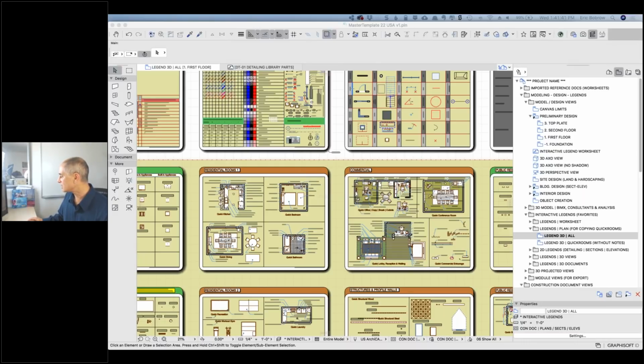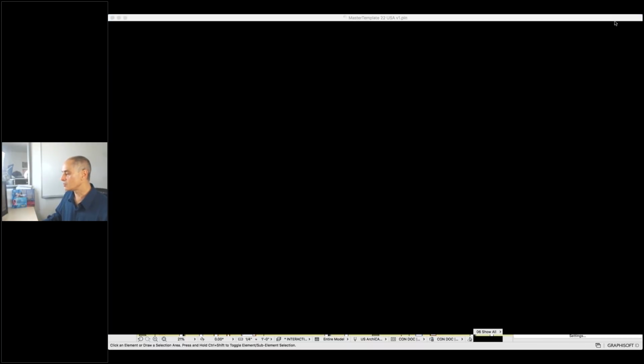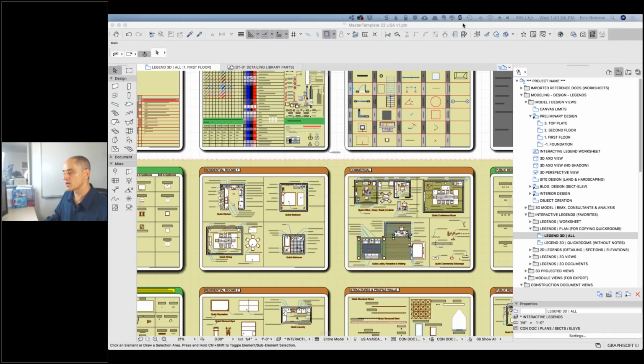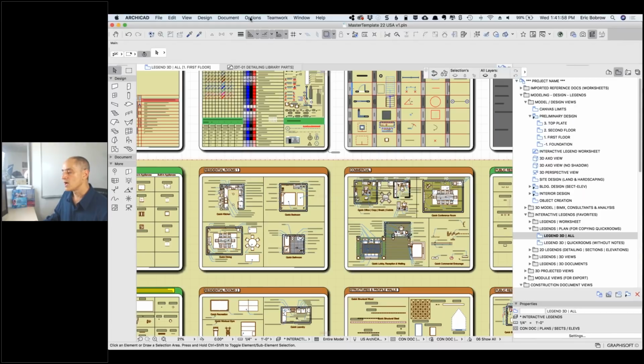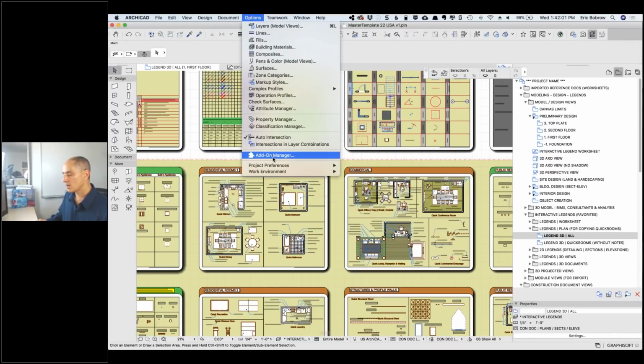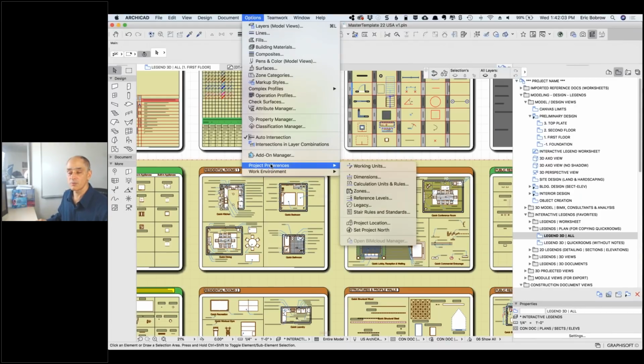Let's see, Jalot says, can you talk about story settings and calling out actual GIS elevations? What's the best process for setting the story levels? Okay, so of course I can't answer a lot of general questions here, but I think this is worth taking a moment. Go to the options menu, project preferences. We're talking about the project story levels.